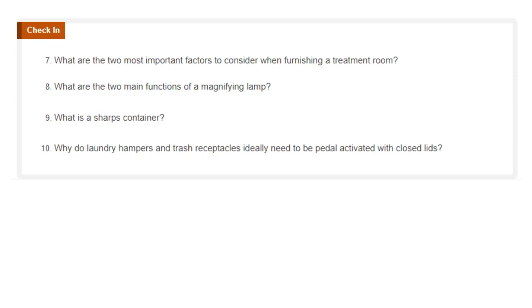Check in. What are the two most important factors to consider when furnishing a treatment room? What are the two main functions of a magnifying lamp? What is a sharps container? Why do laundry hampers and trash receptacles ideally need to be pedal activated with closed lids?